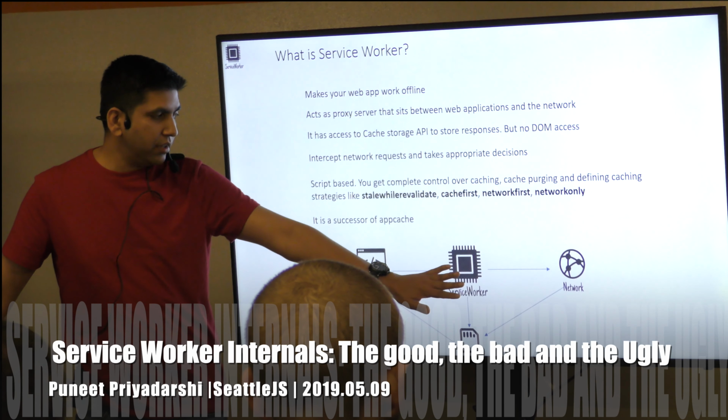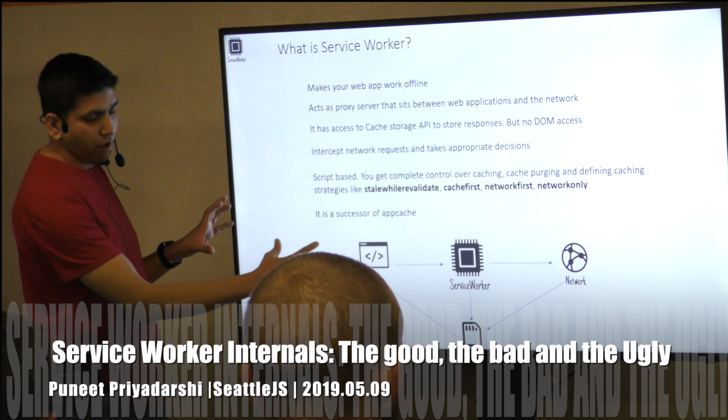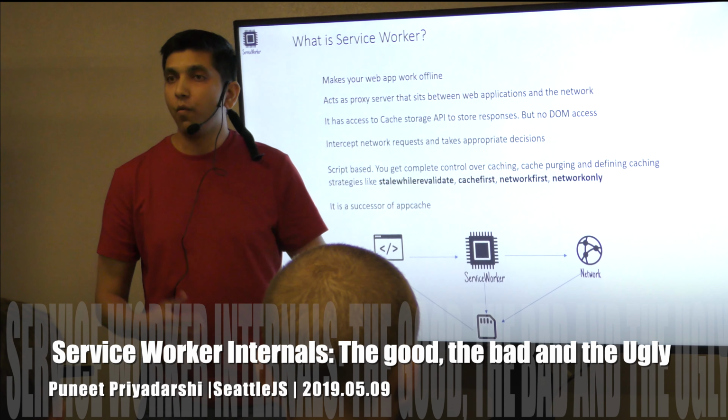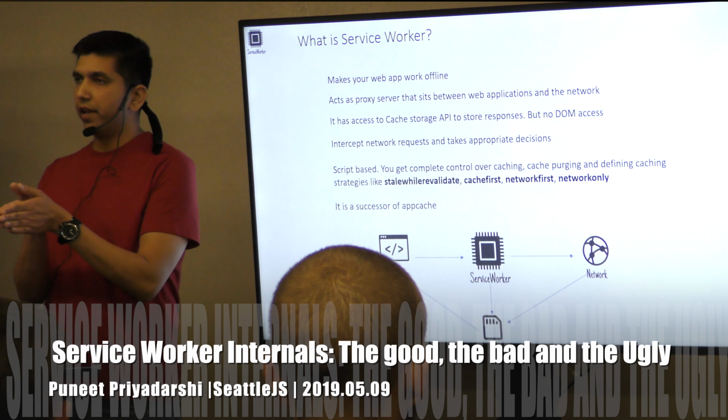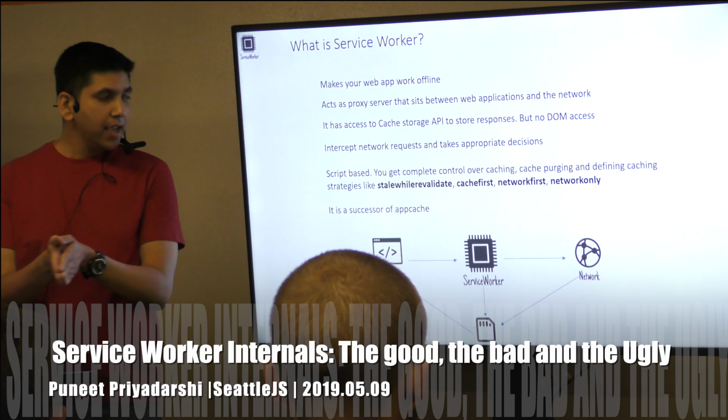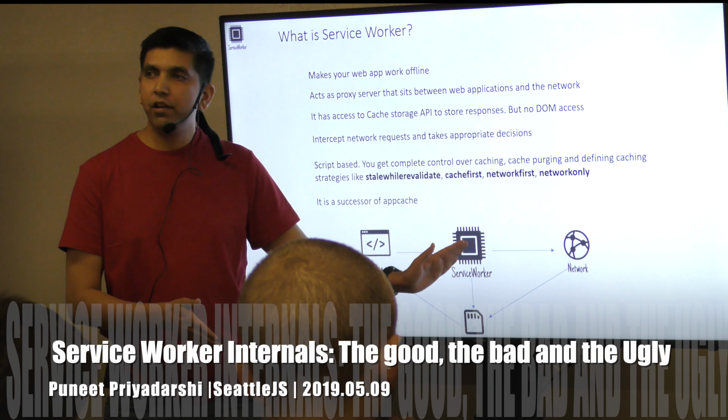Just to let you know, your page runs on the main thread, and the service worker runs on a worker thread. So it's not blocking your rendering. It's not coming in your critical path. Everything is happening on a background thread.